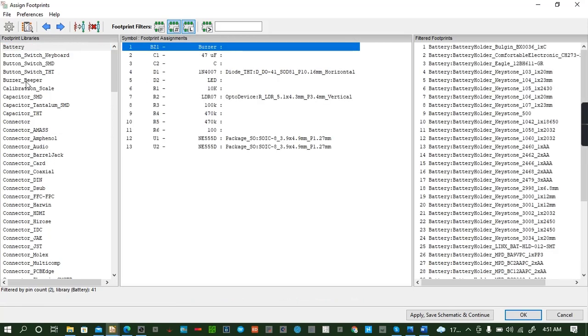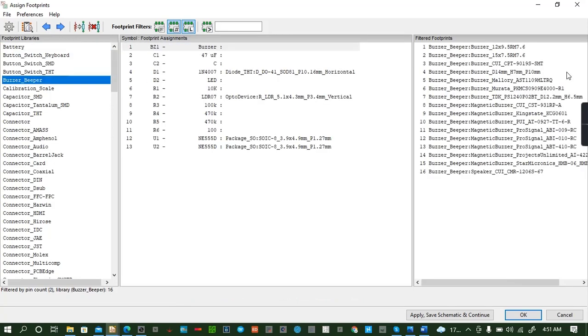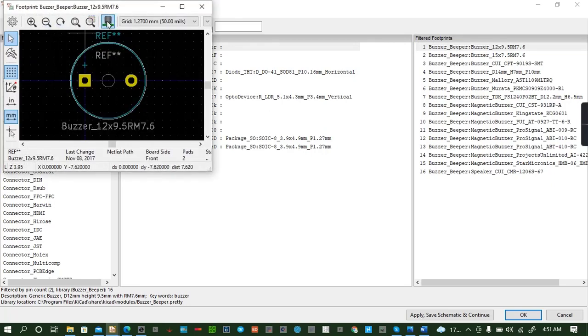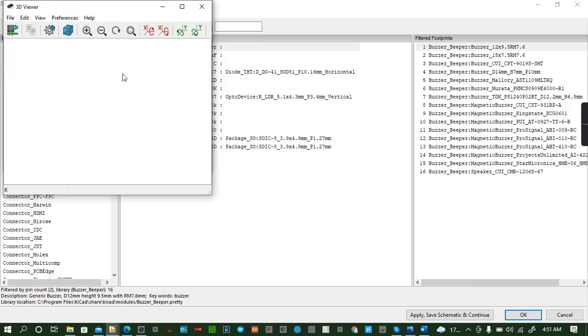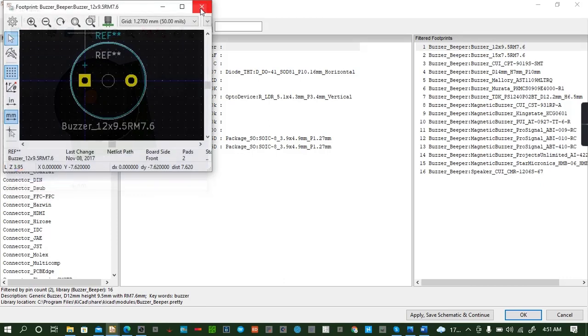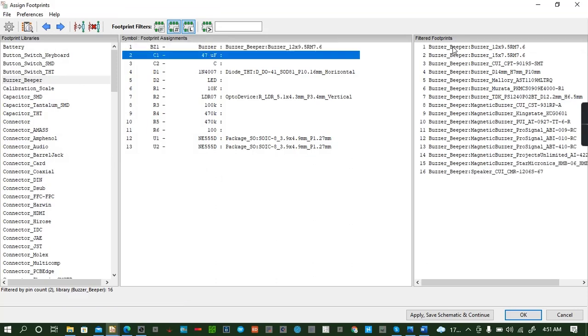So we can start with our buzzer. We have the buzzer here, beep pump. So we can check the type of the buzzer we want to use. We come here. You can check the 3D of this buzzer. Come here, watch the 3D. This is how our buzzer will look like. So for me, this one is okay. So you can add it as a footprint.